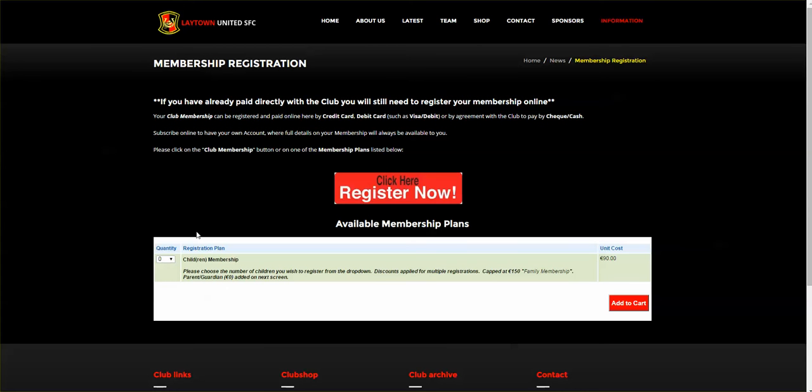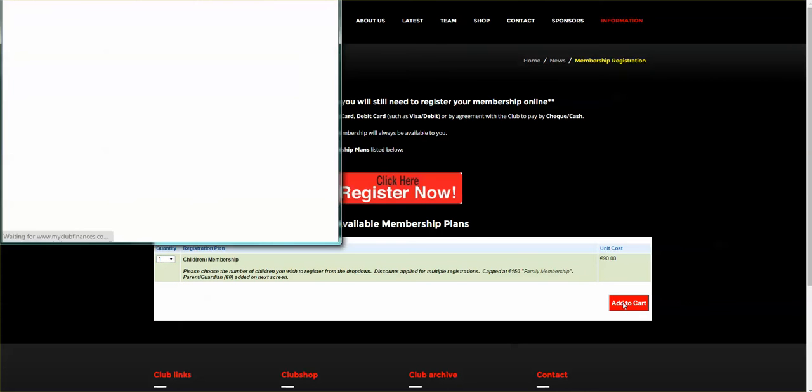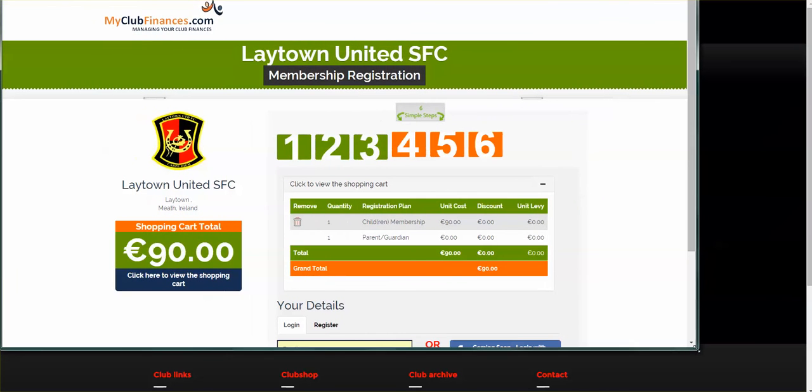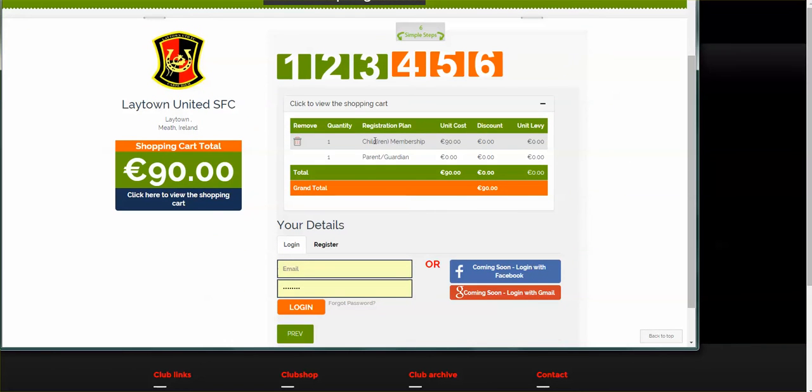So when they've gone through, for one child, we will select one child membership, click add to cart, and the window that appears is the actual registration window that we will see from the myclubfinances.com site. So as we can see here, all of the details are in. There's a child membership, there's a total fee of €90. The parent membership is completely free.